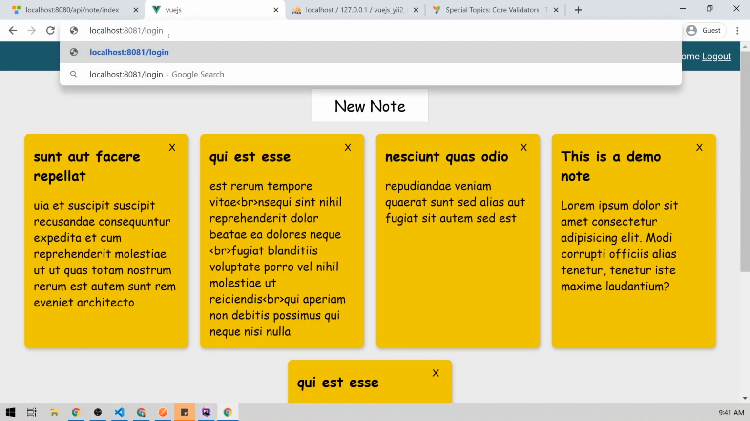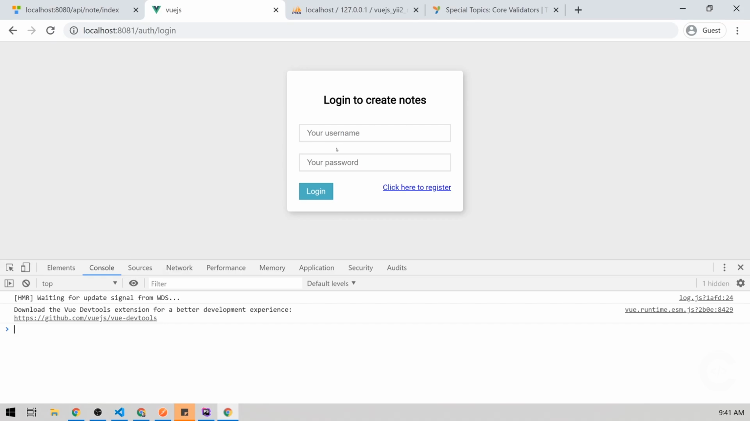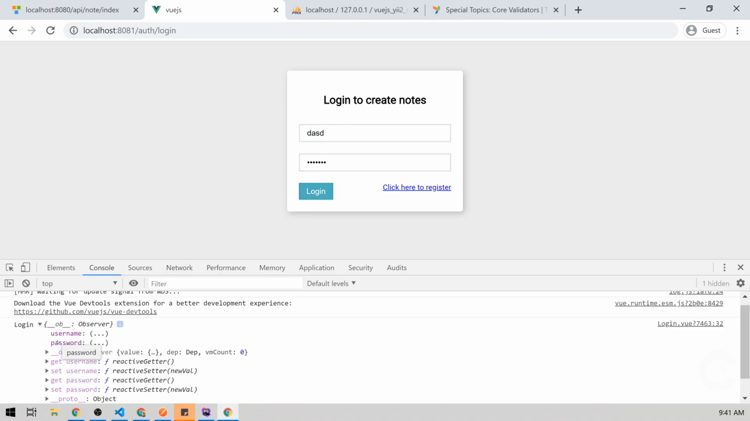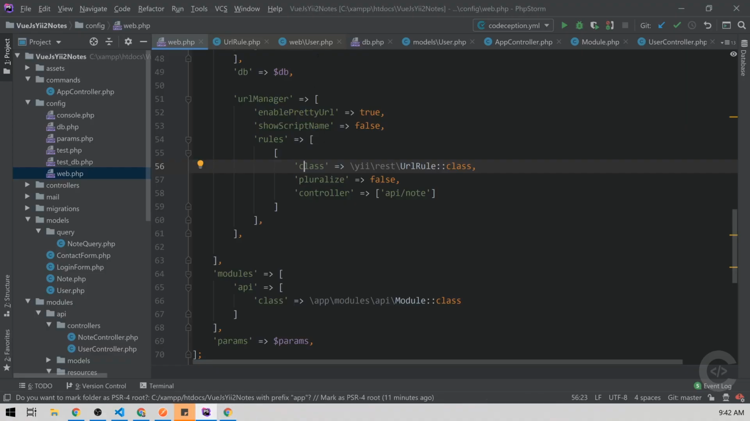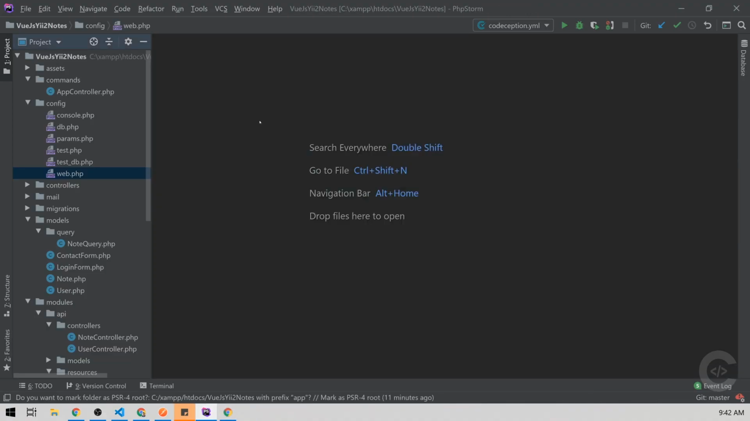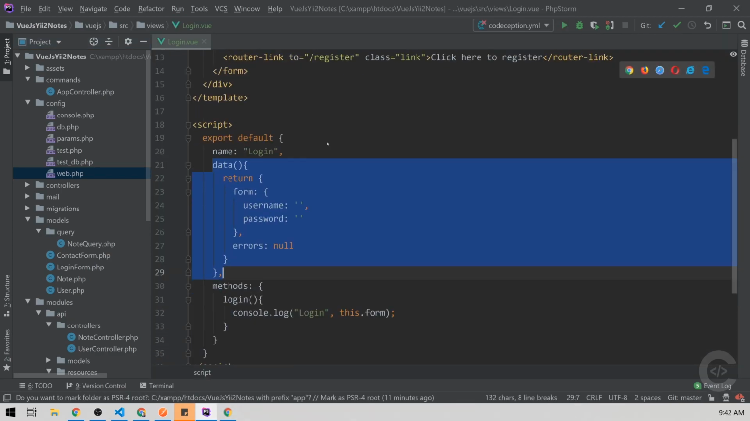Okay, so whenever we go to the login page, we have that nice looking login form, and when we click on the login button, we need to make a request. And when I fill something in right now and click the login button, it just prints the username and password, and that happens in the login view component. Okay, so let me close everything and let's just go to the login view component right here.